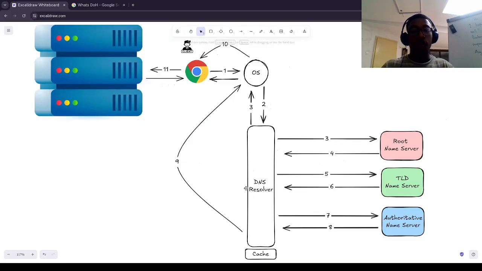So this recursive resolver has a cache. The cache is a temporary storage that holds information about websites you visited. So if the client had already visited facebook.com and maybe has signed up or has an account or something like that, the communication process is now short-circuited.